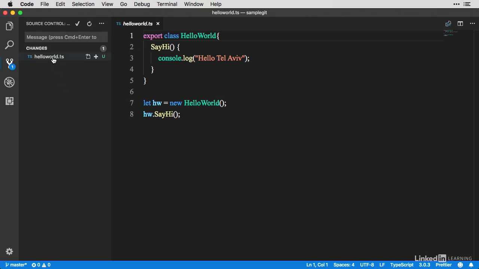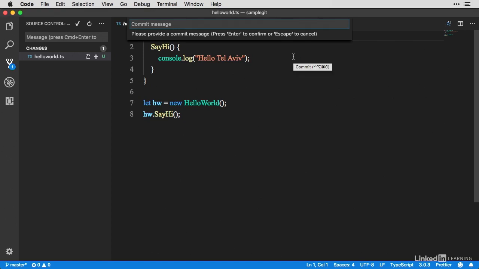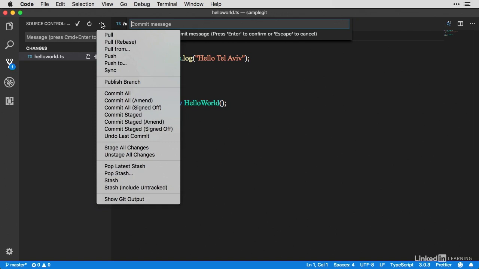Let's click on helloworld.ts and come up to the check mark which says commit. And I'm going to go ahead and commit helloworld.ts to the local repository. It says that there are no staged changes to commit, and would I like to automatically stage all my changes and commit them directly? Now, some people like to work that way without a staging area. I'm going to say yes for now to commit this, and then we'll take a look at how to create a staging area. Up here we see 3 dots. Let's click on that, the More Actions button, and come down and say Stage All Changes.